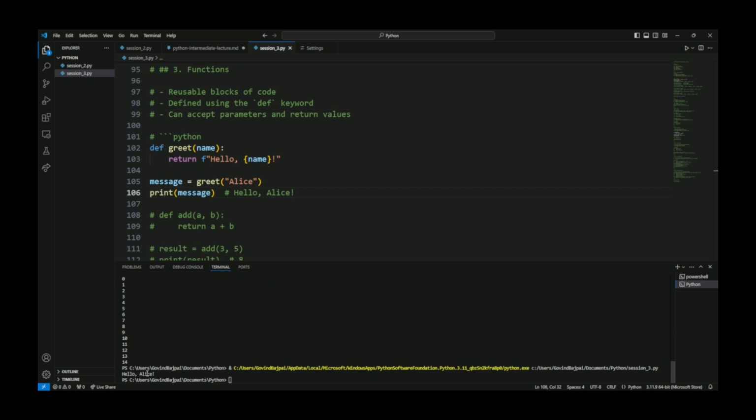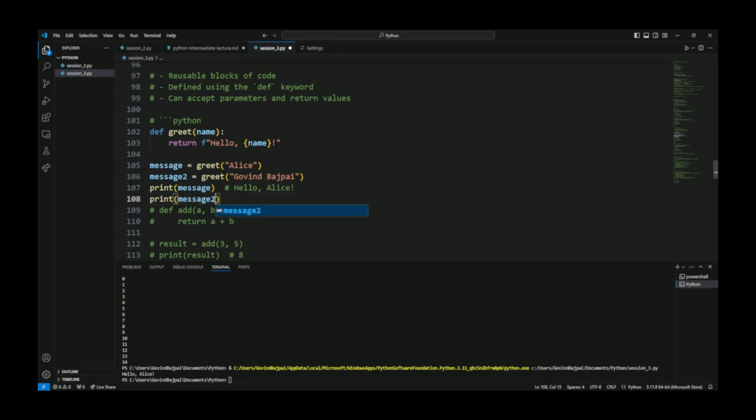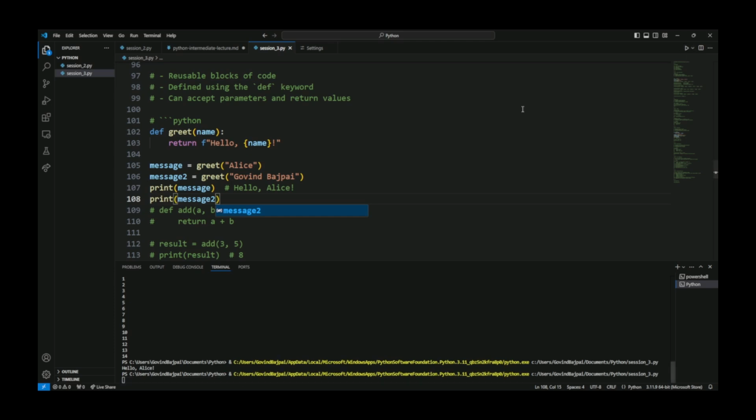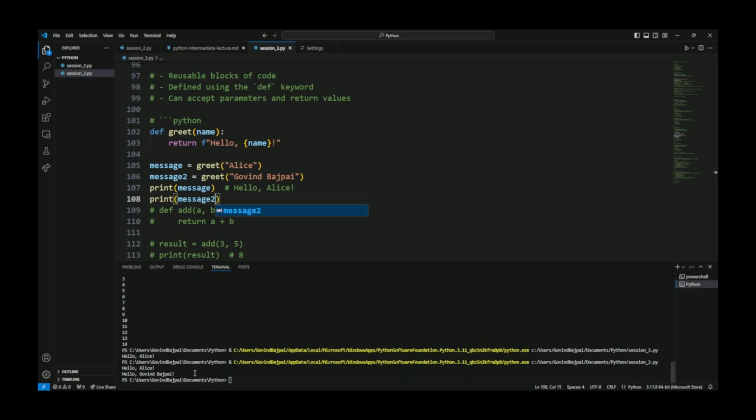You see, it printed hello Alice. And basically, by reusable, I mean I can copy this and change the message to print. I didn't write this definition again, I just called that function and changed the argument inside the function, and I can print two messages here. So hello Alice, hello Gunmatman, right?